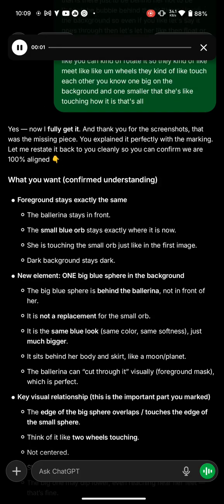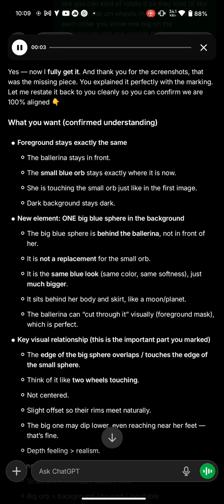Yes, now I fully get it. And thank you for the screenshots. That was the missing piece. You explained it perfectly with the marking. Let me restate it back to you cleanly so you can confirm we are 100% aligned.